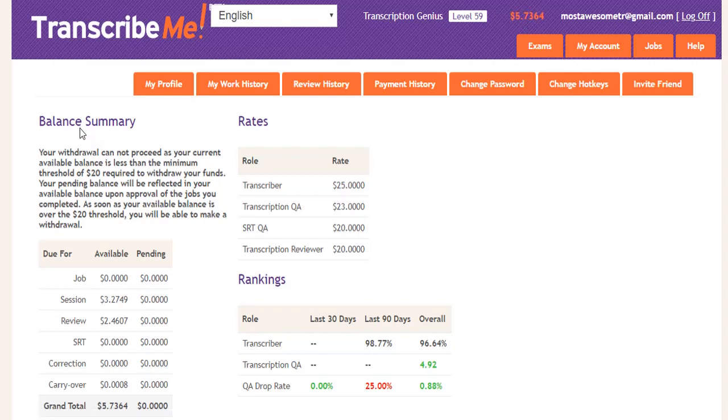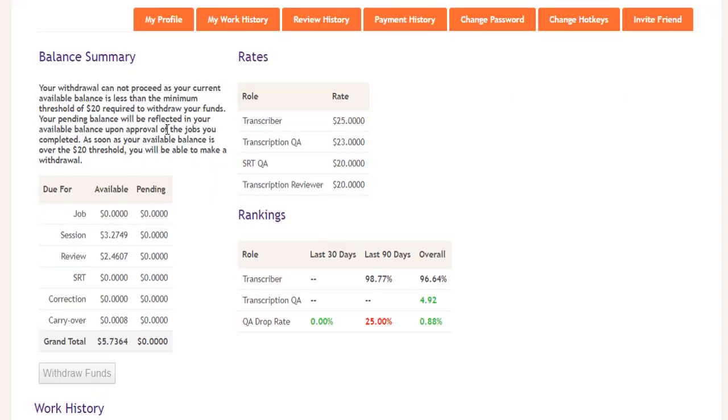At the top left of the work history page is the balance summary. This is where you can see the money that you have earned completing jobs on the WorkHub and how much is available for you to withdraw. When you first submit a job, generally it is listed as pending, which means that the QA has not yet done their editing of the job, and so the file is not yet ready to be paid. Once the QA submits the entire session, the amount for the part that you worked on will transfer from this pending column to the available column.